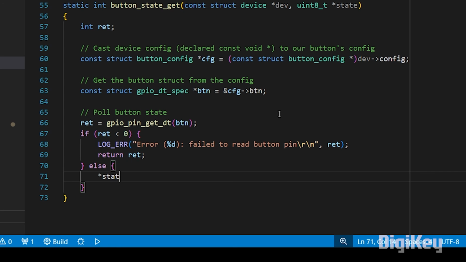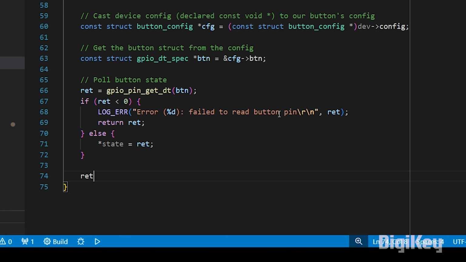Otherwise, it means the return code is 0 or 1. In that case, the state is 0 if low or inactive, or 1 if the state is active. That doesn't necessarily mean the pin is driven to ground. Remember that if we set the device tree to active low, it means that if the button is pressed, you'll get a 1 out of this. If that's the case, we will assign it to the state and return 0, meaning that nothing went wrong, and the state variable will be updated with that 0 or 1.